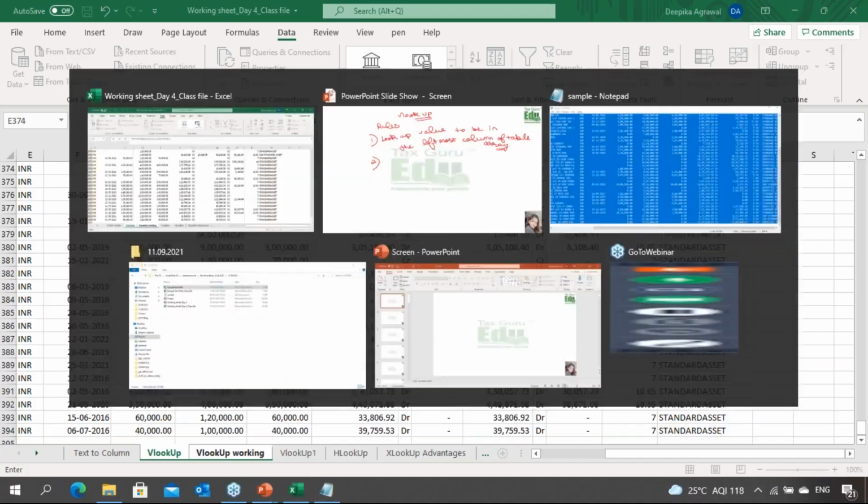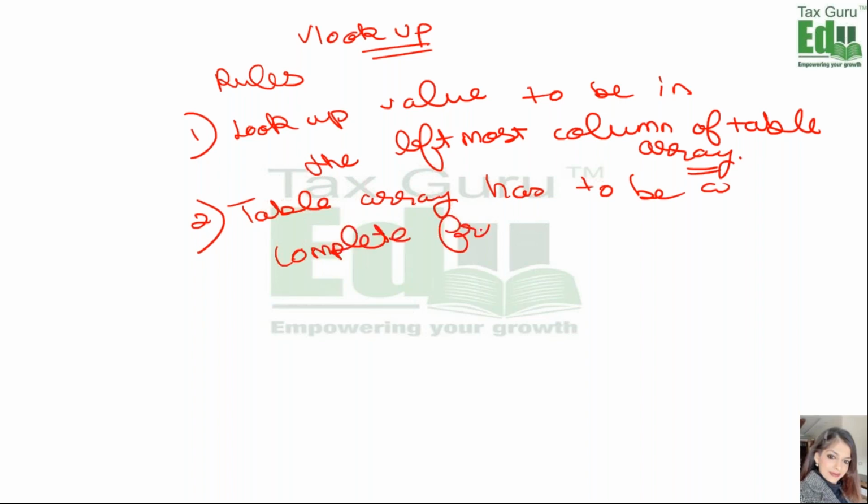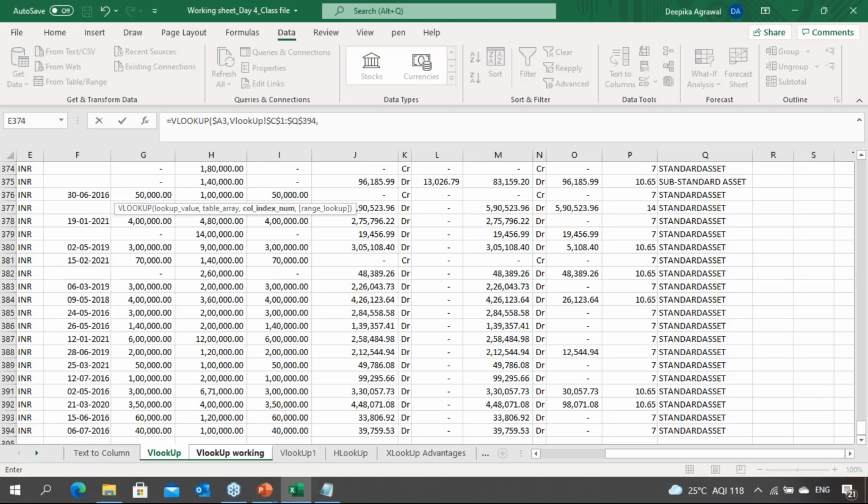Comma. So what is my second rule? My second rule is table array has to be a complete freeze. If you will not freeze your table array, what will happen is that I believe few entries your VLOOKUP formula will give you correct answers, but beyond certain entries it will start giving you wrong answers. So don't ever forget to freeze your table array.